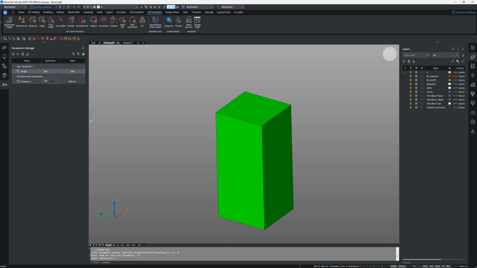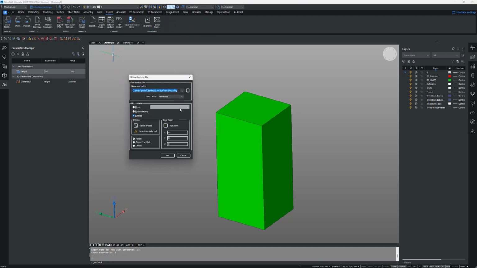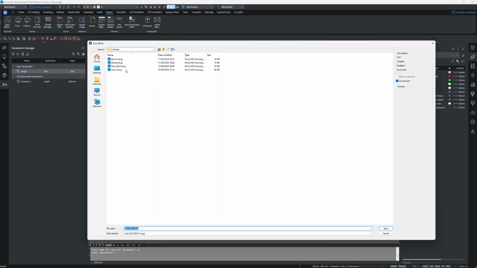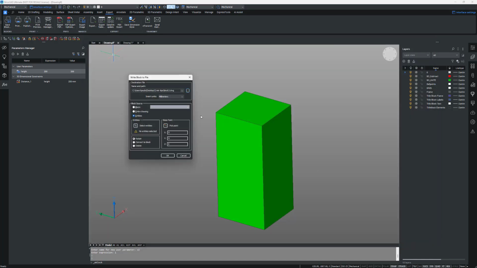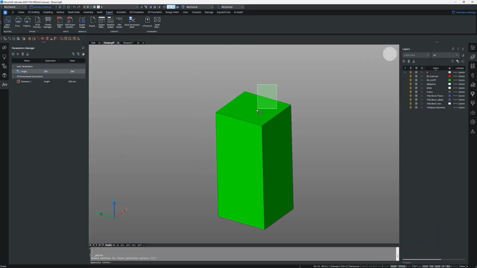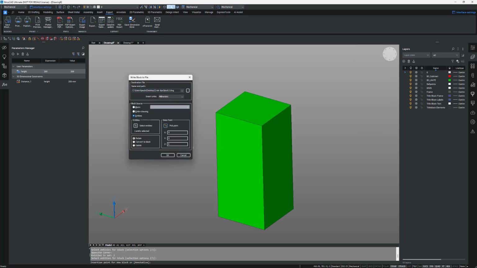And we'll tell it to use our custom expression, like so. Now what happens when we create our block? We're going to save this block. I'm going to give it a new name, we call this block 3. Hit save, select the entity, and also our base point again.